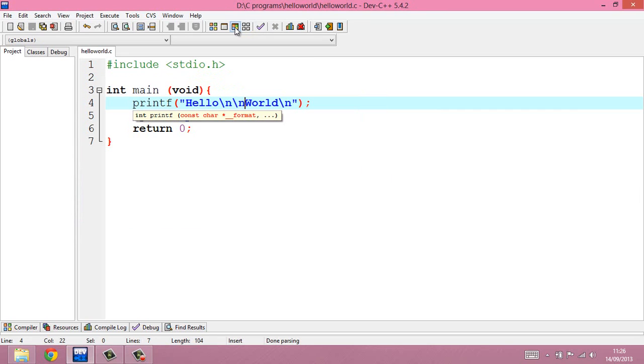Now there are a number of these escape sequences, and in the exercises I'll be getting you to investigate what some of those are for. So we'll leave that for the moment as regards the escape sequences.